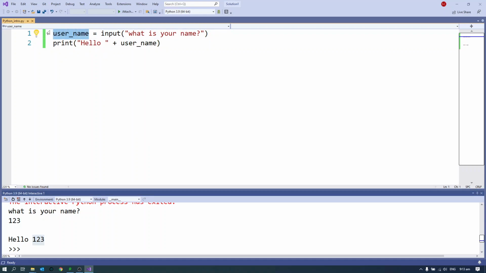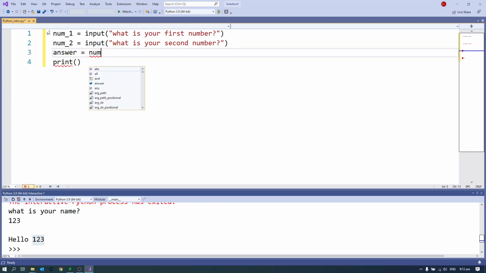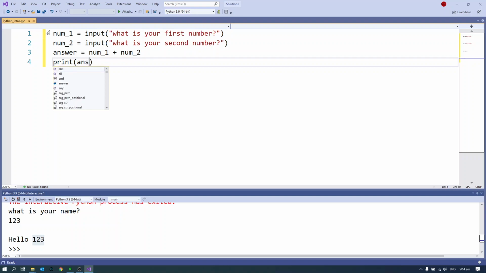I'm going to make this input number 1. Input what is your first number, and Control C, Control V. What is your second number is going to be stored in the num2 variable. I'm just going to calculate an answer first and put that into a third variable. Why not? Variables are free. We can have as many as we want. So answer equals num1 plus num2 and print answer.